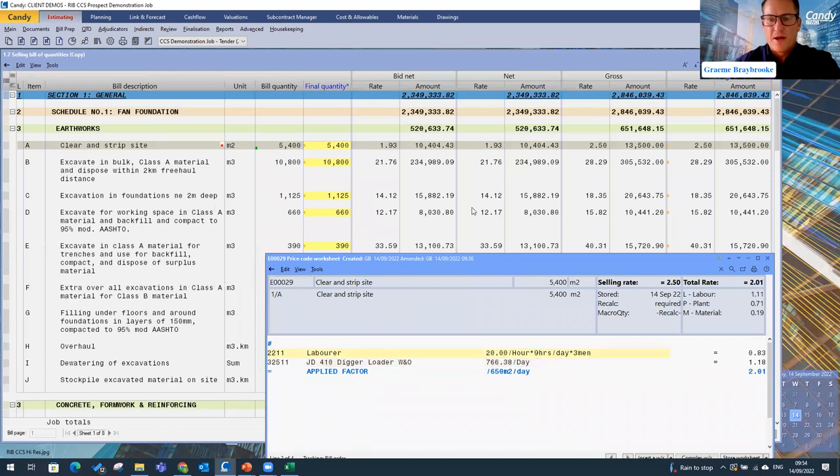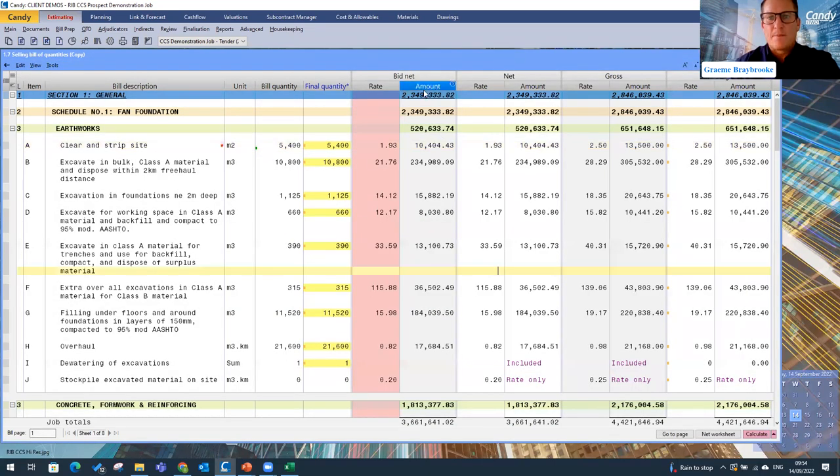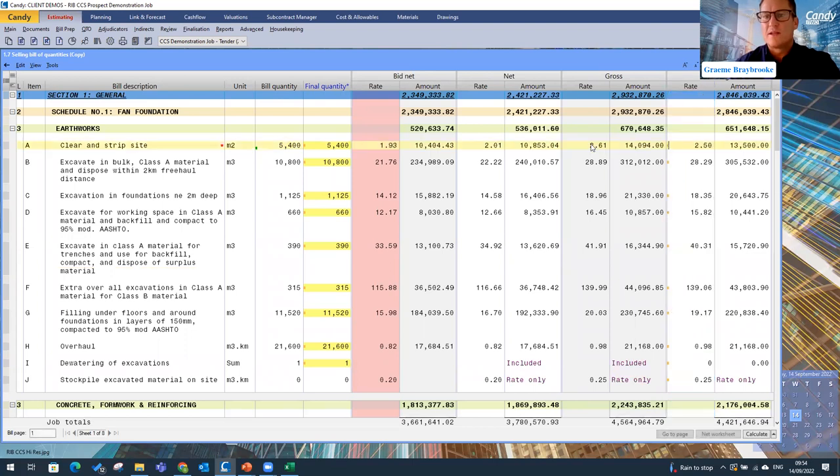Now, because I've made that change over here and I store the worksheet, it will update this rate, but it will keep that bid net rate exactly the same. So there you can see we have updated to 2.01, but the initial estimate rate was 1.93. It does not affect the selling rate or contractual rate to the client. That all remains the same. And when we go to the post-tender side of things, that gross rate and gross amount really become defunct. They're not really used anymore because the selling rates are locked accordingly.